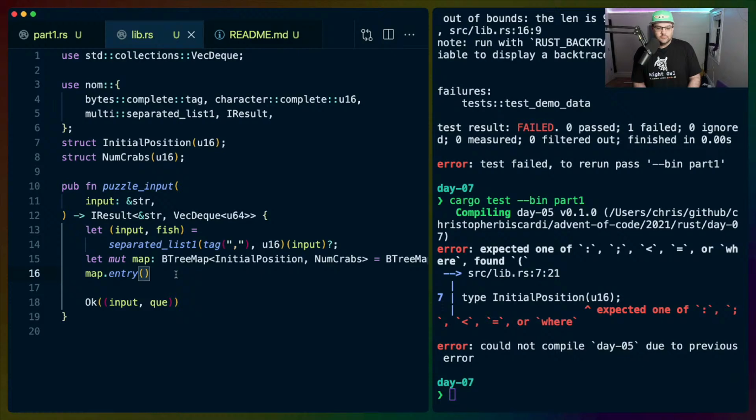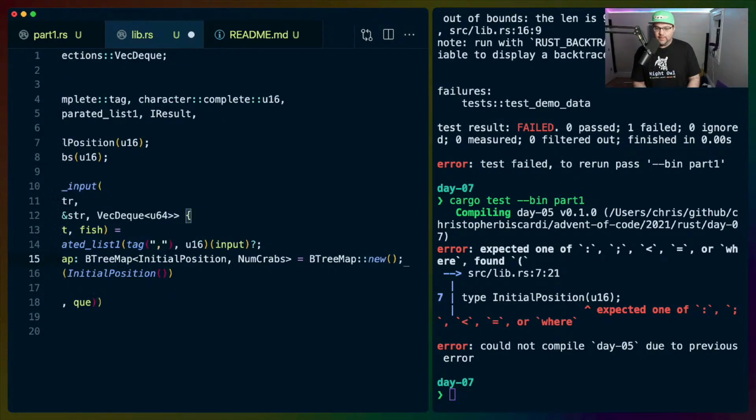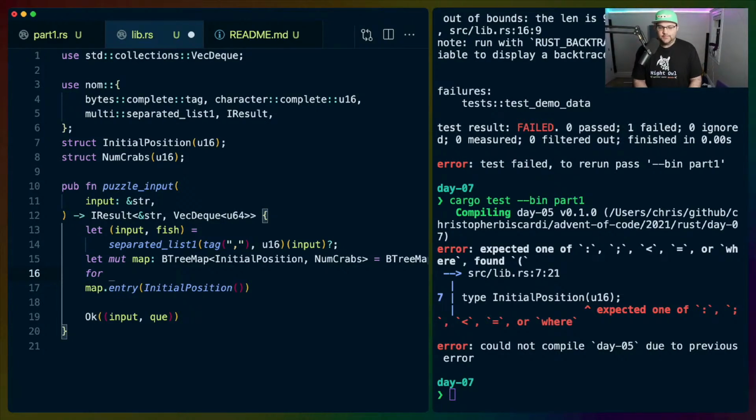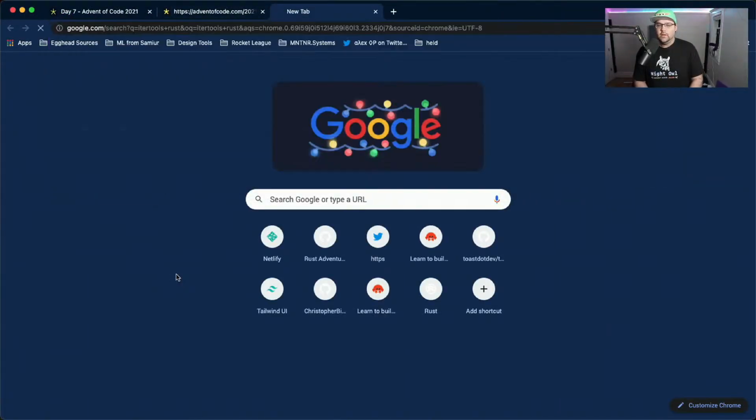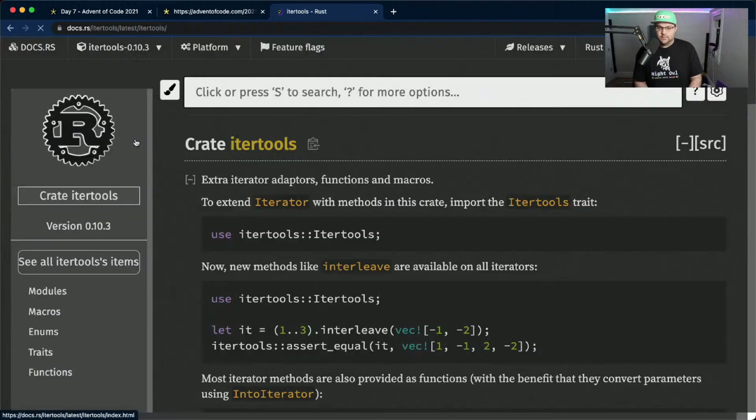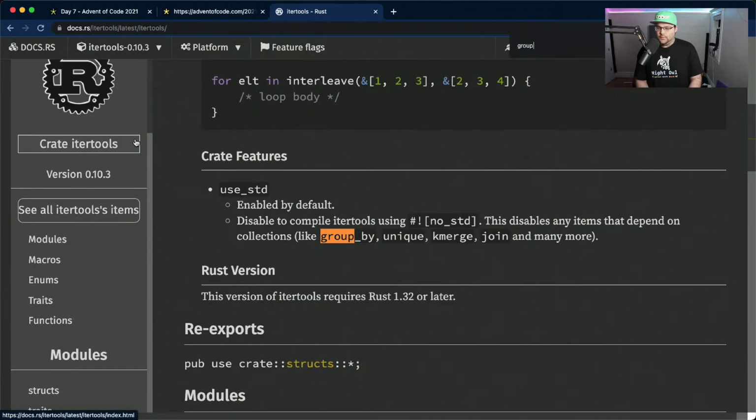So map.entry, the entry is going to be initial position. We're not looping here. There's probably an itertools for this, isn't there? Itertools Rust group.